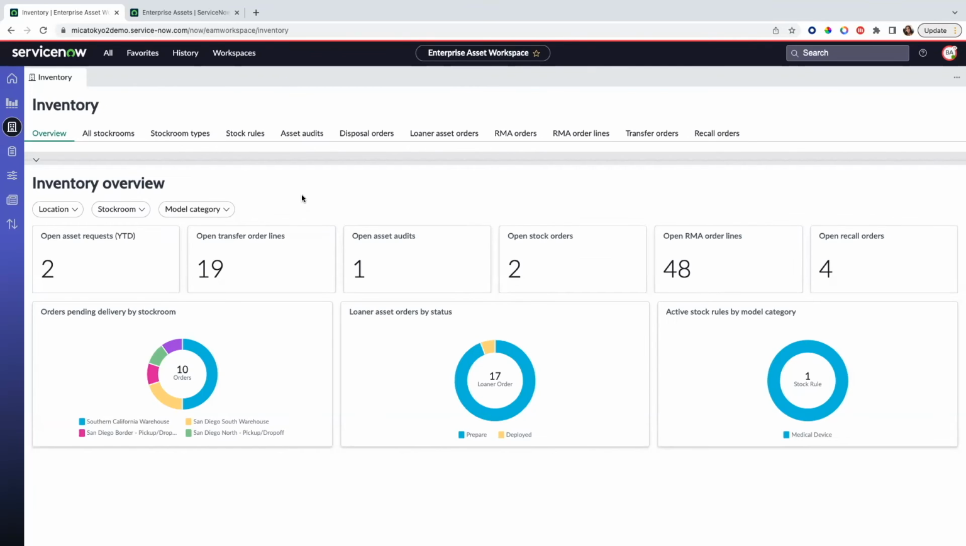So within inventory management of EAM, we'll get a view into our inventory reporting, any open asset requests or transfer order lines. We'll also see any open asset audits, stock orders, RMA order lines, and open recall orders. We'll also be able to look into our stock rooms, manage those stock room managers and stock rules, manage our asset audits, and then any other orders that are related back to inventory management.